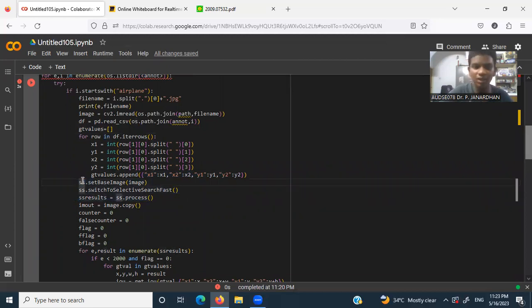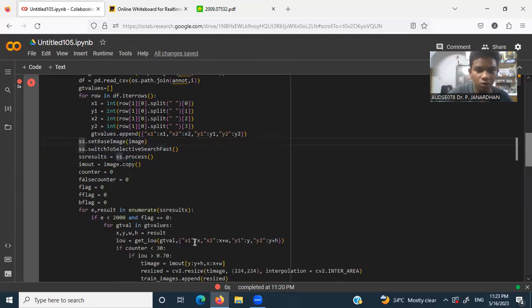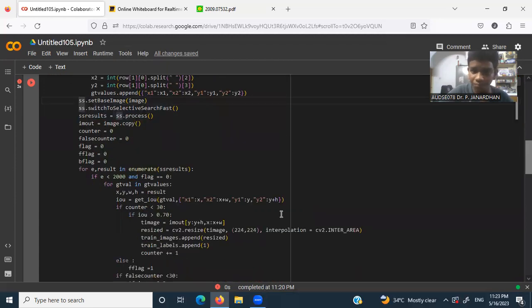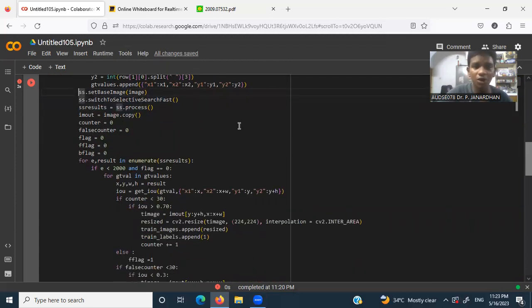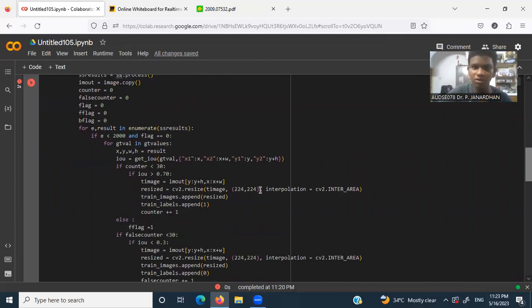So we'll have this image, and then we are going to run it through the segmentation algorithm in order to get the proposed segmented parts. And then we are going to have some counters.